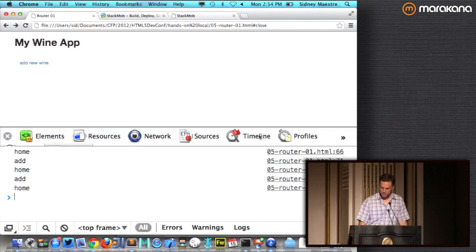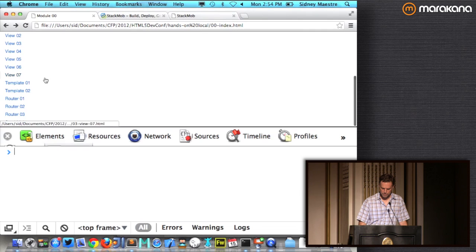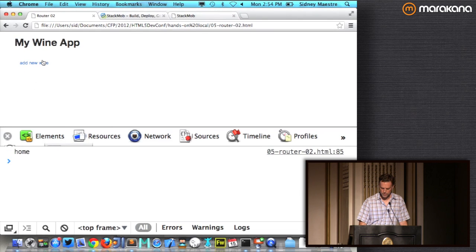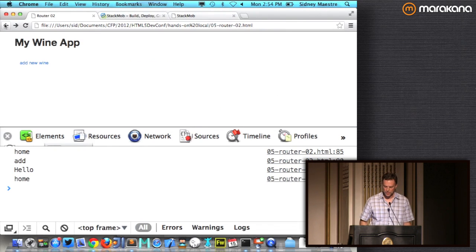So if I go back to the console, and oops, 1, 2, 4. And I come in here to my router and I click add wine and I say hello. And I click the add button. Now it's just outputting that value to the console.